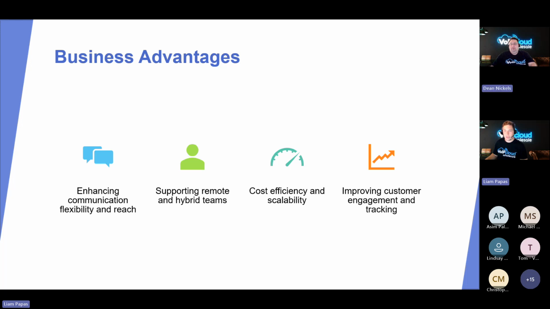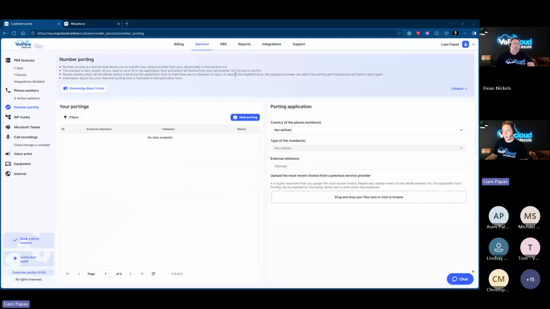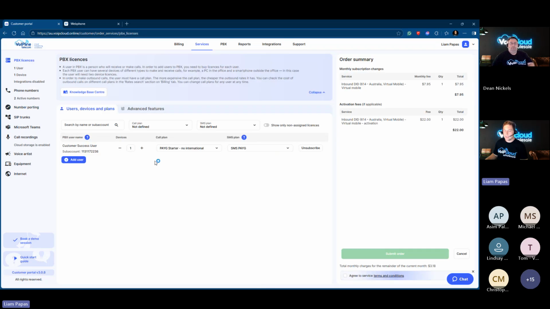So I will just be sharing the customer portal end. Once you've signed up for an account, you'll get access to your own customer portal. It's a bit like a retail store where you can purchase your own services as well as configure them. My first thing that I'm going to be purchasing is licenses.